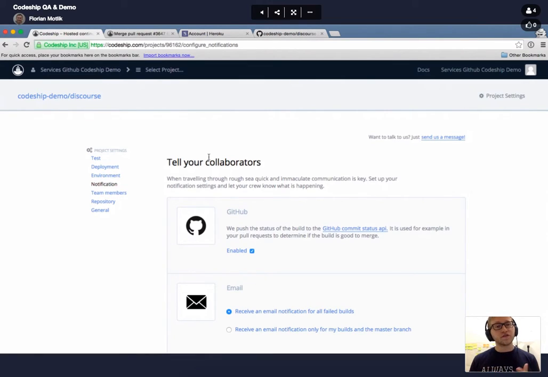Now, to do continuous delivery, it's not just about the CI part. It's not just about testing, although that is a really, really important part. It's also about how do I actually run my deployment. And here is where Codeship also really shines.